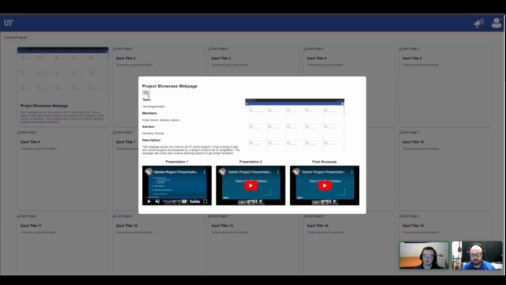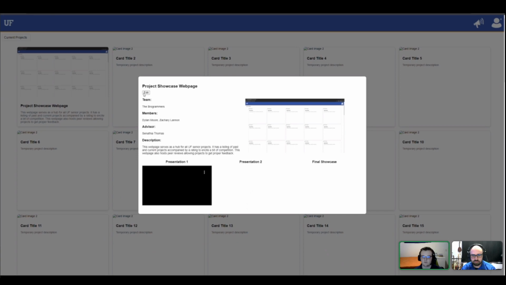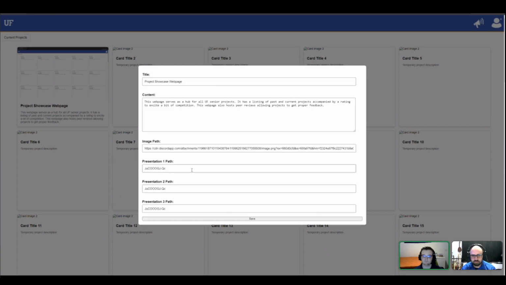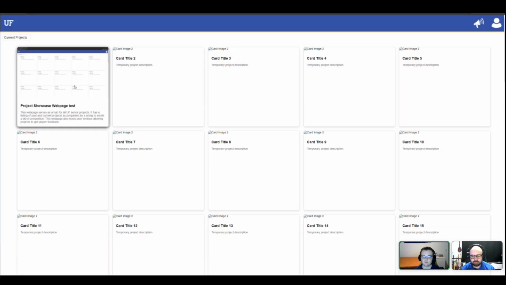With this, we also have an edit, so you can go in and edit everything that is for your presentation. So this would be the path to your YouTube video, the image path that you use for the card and the form, and then the content and title. The only things you can't change would be the team members and the advisor, because those should never change, and that will be when you initially make the project. So we can just test the functionality. If you type test, then it'll update it automatically there, and then it would update for everyone.